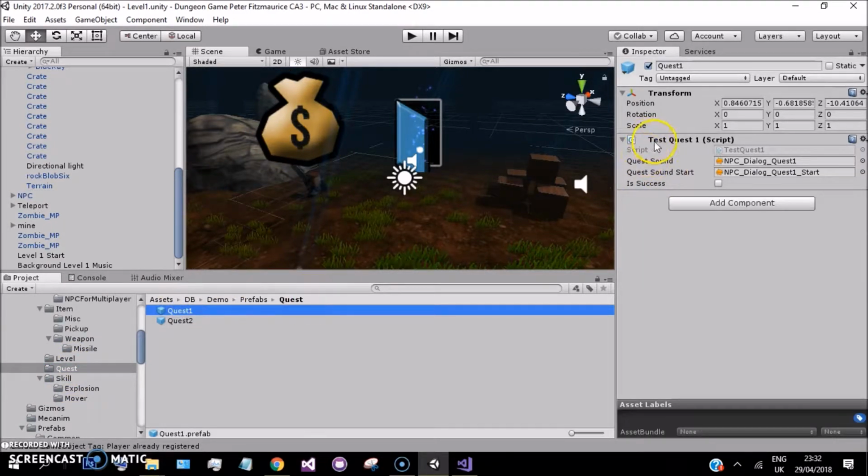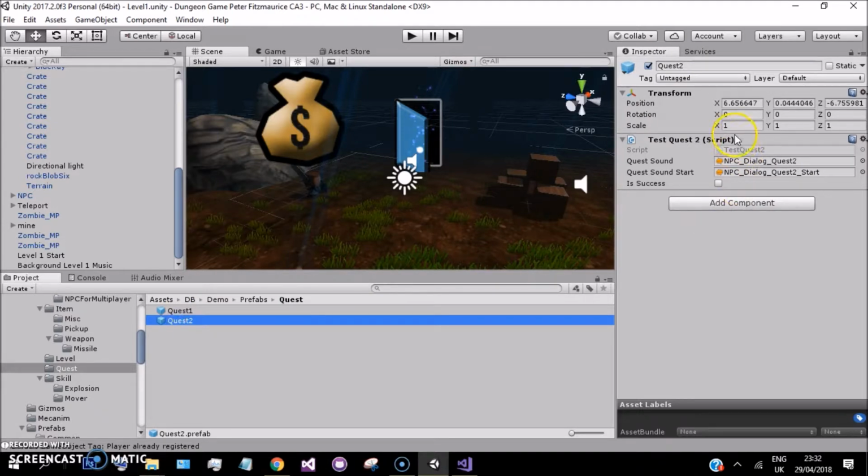So it uses the test quest 1 script. This is what I have in the inspector. Quest sound is the sound that plays when you complete quest 1, and when you start quest 1, this quest start sound plays. Quest 2 is set up in a familiar format again. So I'll show you how I did them. You see these quest sound and quest start variables. These appear because I coded them in, and that's why they appear in the inspector, which I'll show now.